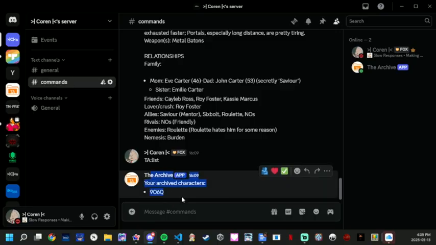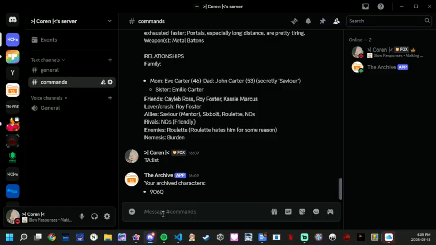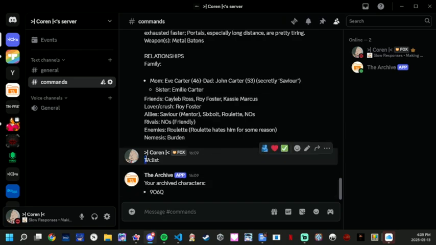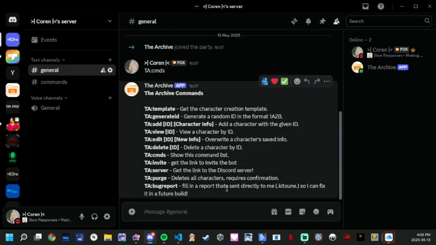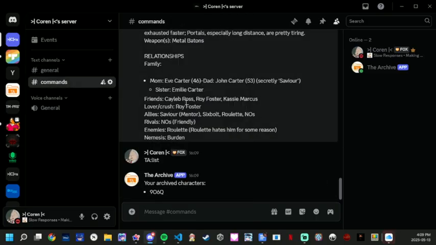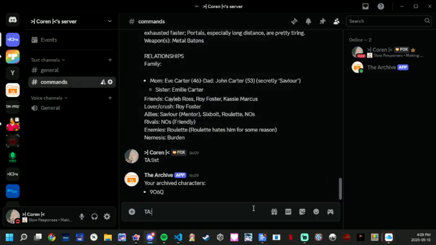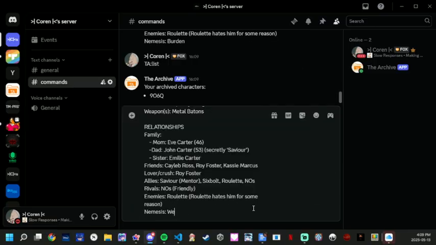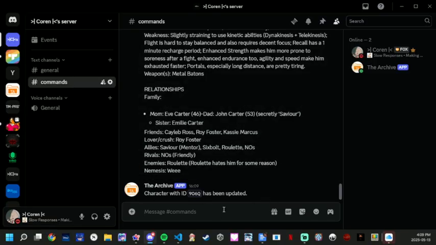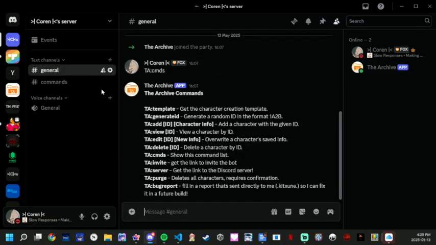I may actually add a grouping feature in the future. I don't know yet. Just to help it make more sense and be more organized. That right here is the feature I forgot. Next is edit. That is pretty self-explanatory. TA edit 906Q. You can just change the text and then do that, and then you can view it to see the update.